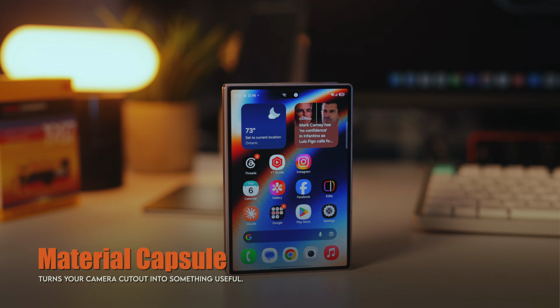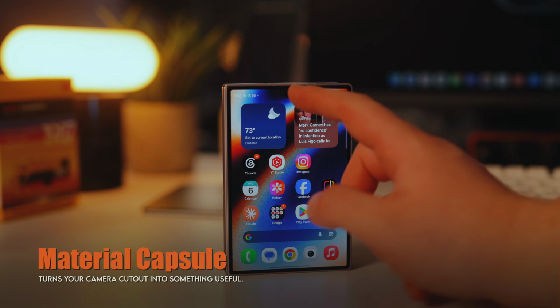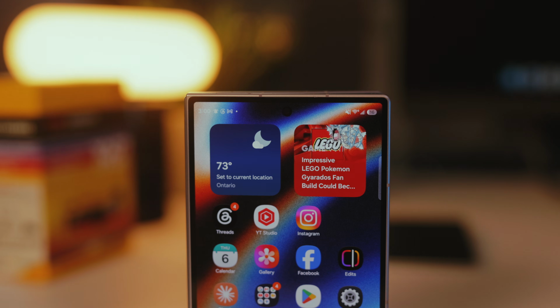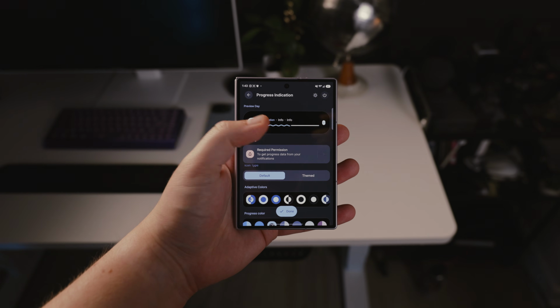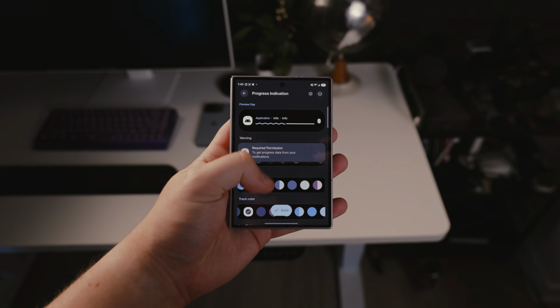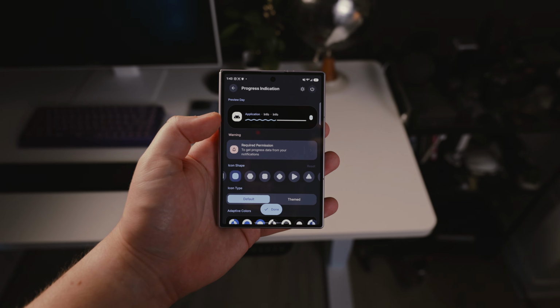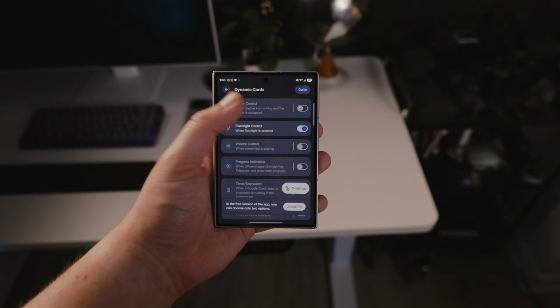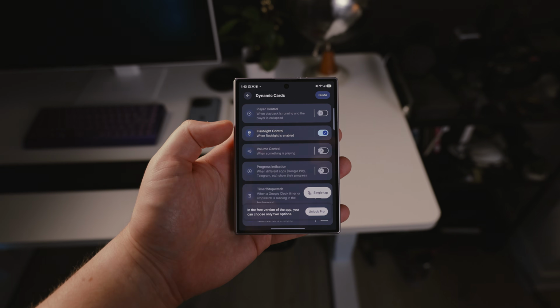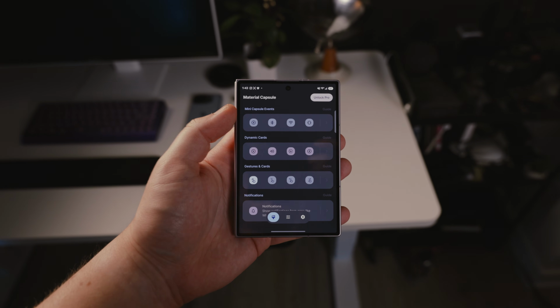Next up is Material Capsule. So this is a dynamic island style capsule that goes around your camera cutout. It's got the Google material theming with all the icons you can expect. You can even customize the color and shape of the icons that show up. There's media playback controls, notifications right at the top of your screen. I find it useful that I can preview live downloads in there without constantly checking my notifications or reopening Chrome.